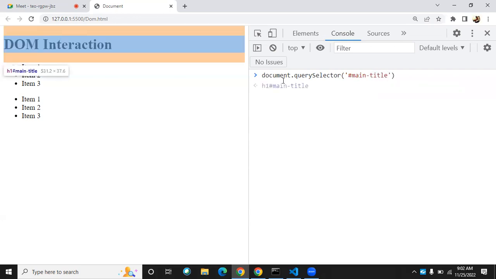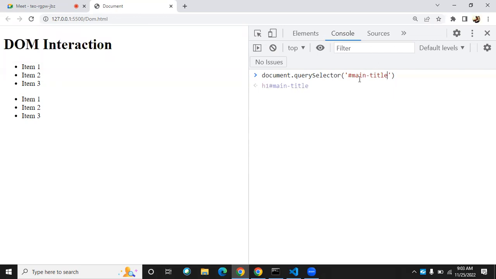Unlike the last 3 methods we have discussed, which select elements by a specific attribute, this is a generic selector. You need to make it unique. How to tell the uniqueness? See, I am looking for an element having an ID, so this hash represents ID. I am looking for an element whose ID is main hyphen title. Okay. So again, the query selector always selects the first occurrence in the DOM tree.